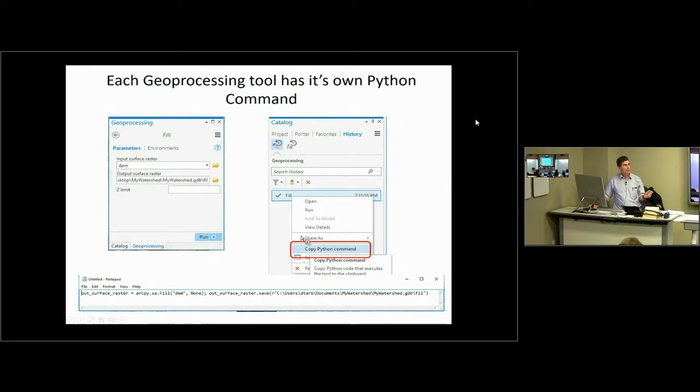Each geoprocessing tool, and we've worked with a lot of geoprocessing tools, has its own Python command. So if we do, say, geoprocessing with the fill function and we run it, we can then copy the Python command and see what command actually ran behind the scenes. That's a useful way to learn. You can step by step go through the sequence that you're interested in, capture each line, and build up your program that way.